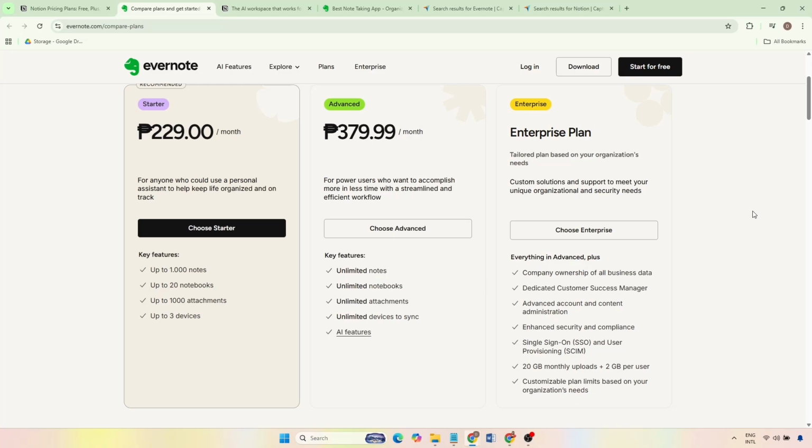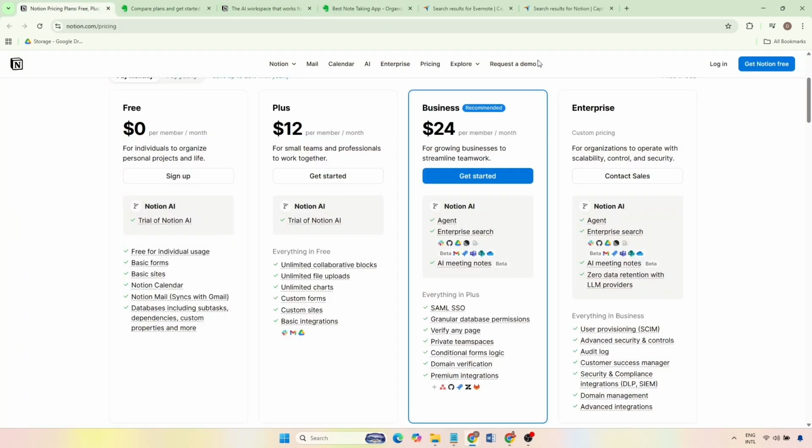Compared to Notion, Evernote's pricing is more rigid and has increased over time, which has caused some users to reassess its value. From a pricing perspective, Notion offers more flexibility for teams, while Evernote charges specifically for productivity depth and convenience. Now let's move into Notion features.